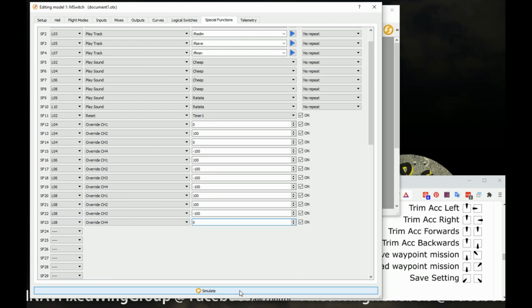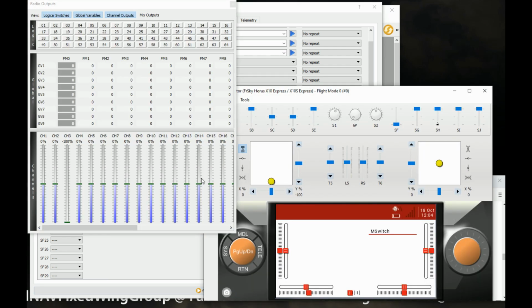So if we then simulate, what you'll see is these channels here changing. So what I do, Timer reset. Timer reset. OSD menu. So you can see the channels just change as soon as I let go. Timer reset. OSD menu. Save. And again, channels. Timer reset. OSD menu. Save. Load mission. And the last one. So that's how to set this up in OpenTX.